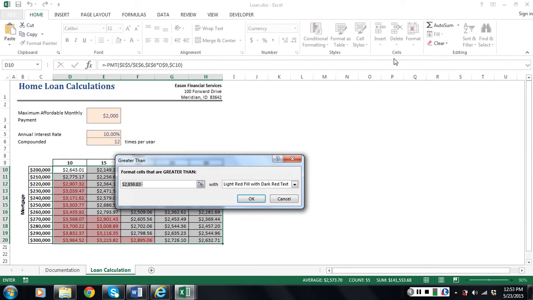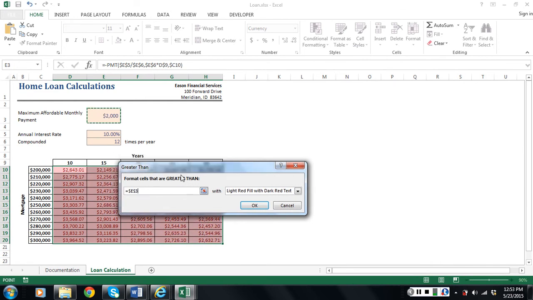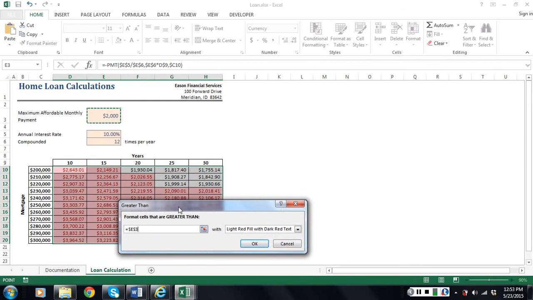So we're going to say format the cells to be this light red fill with dark red text, etc. If the amount of the cell is anything greater than, select these here. We're going to click in the cell E3, if it's greater than E3. Now if you click and drag your little title bar now, you'll see that all but a few of those are going to be too much. So we click OK, and that will make those red.